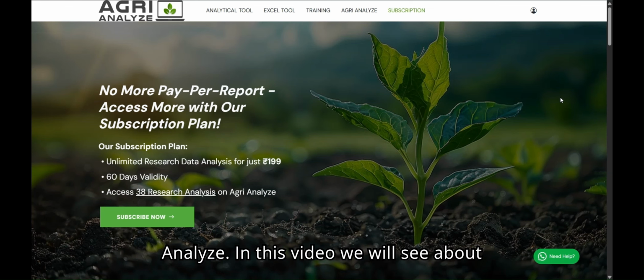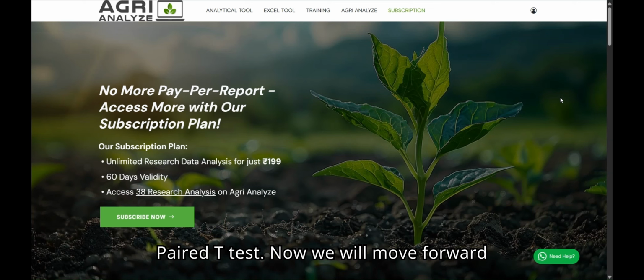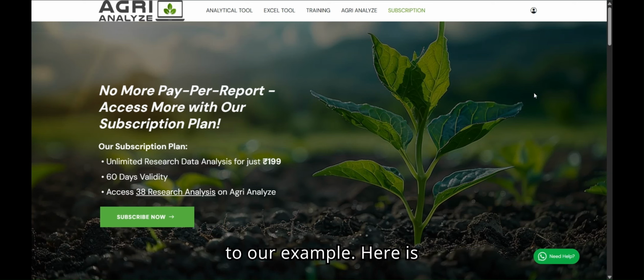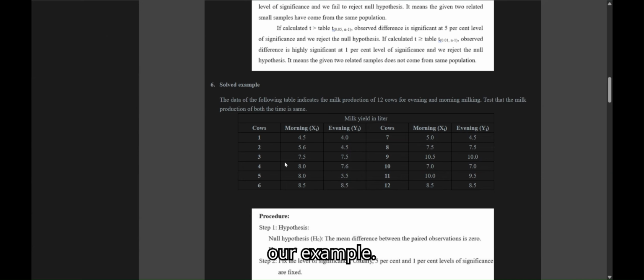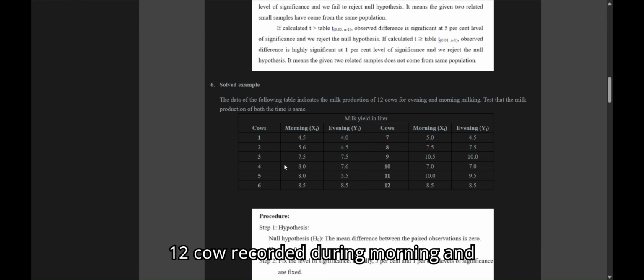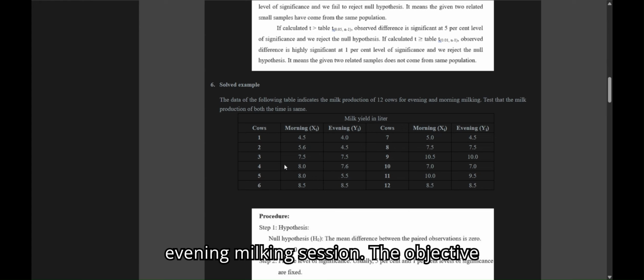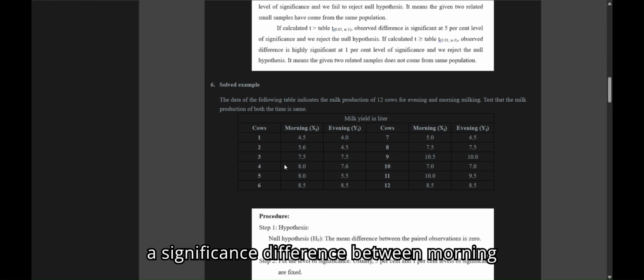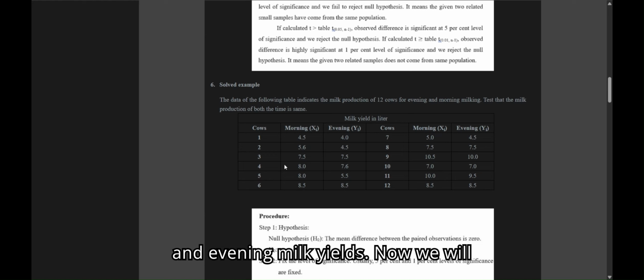In this video, we will see about pair t-test. Now we will move forward to our example. Here is our example. The table presents the milk production of 12 cows recorded during morning and evening milking session. The objective is to statistically test whether there is a significant difference between morning and evening milk yields.